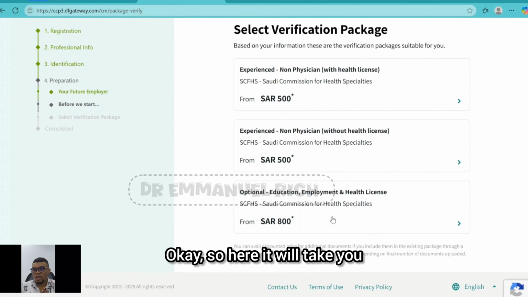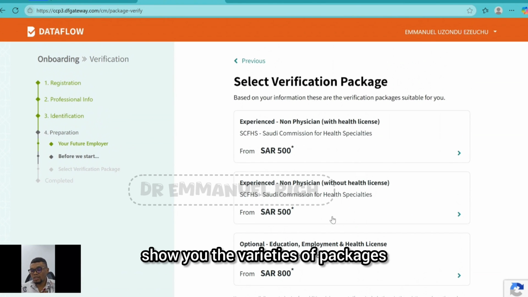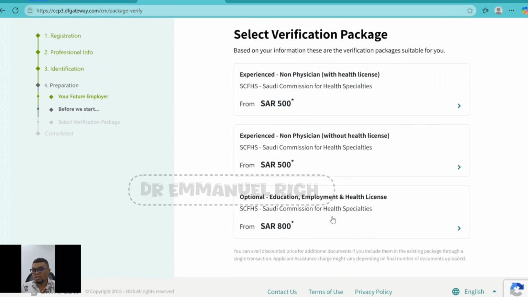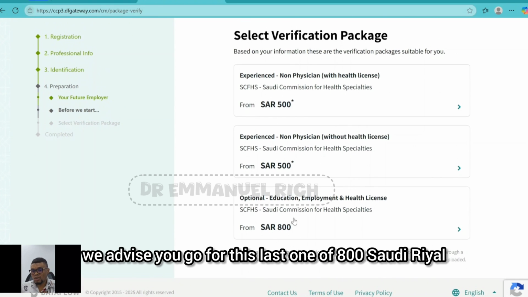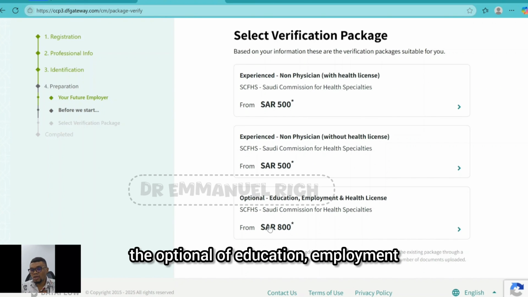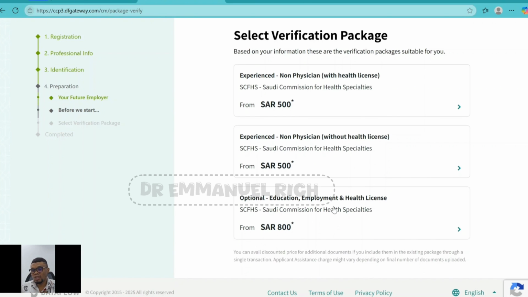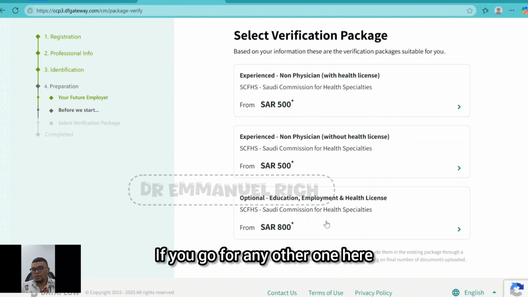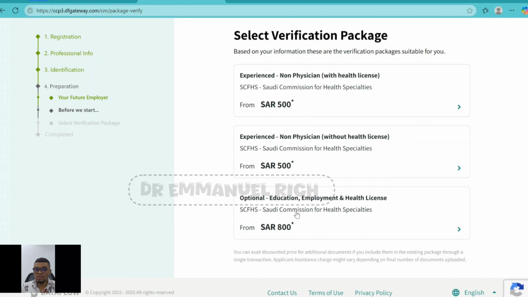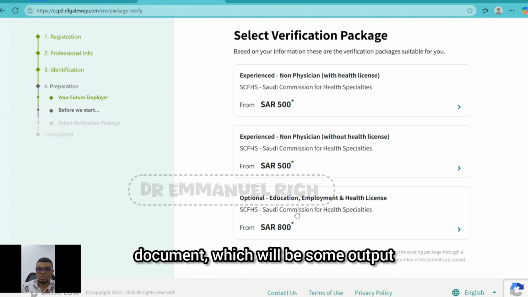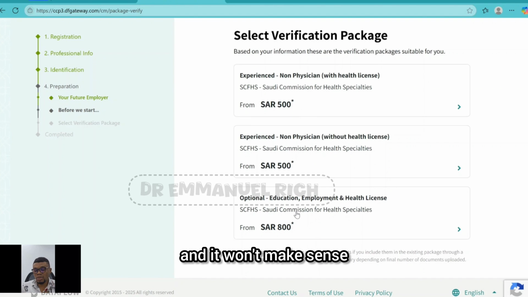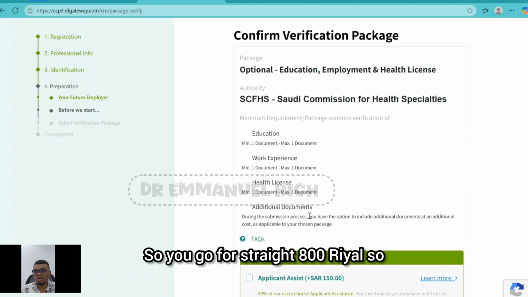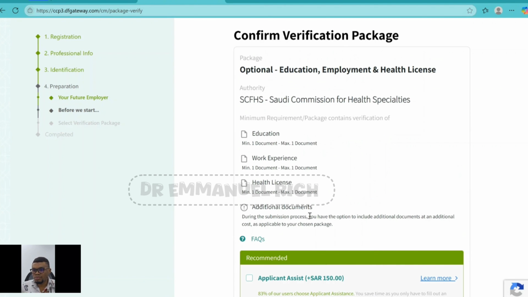Okay, so here it will show you varieties of packages. For these packages, we advise you go for this last one of 800 Saudi Riyal, the optional of education, employment, and health license, because these are the three things you'll be verifying. So you go for this. If you go for any other one here, then you have to come back and redo another verification again to add the third document, which will be somehow cumbersome and it won't make sense. So you go for straight 800 riyals so that you do everything in one go.